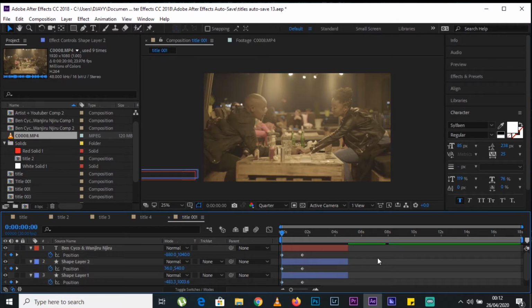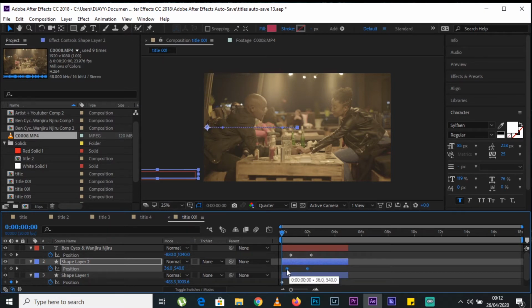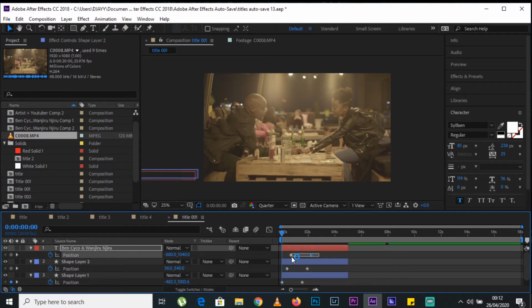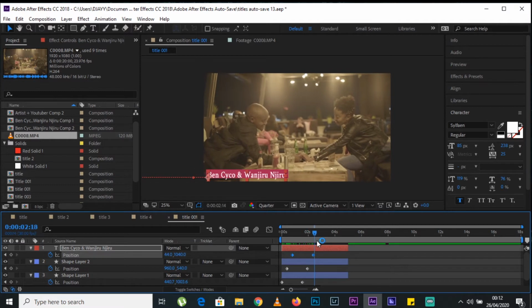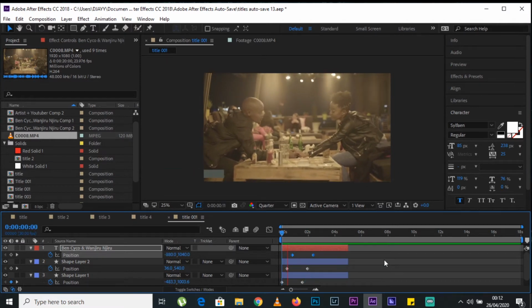Okay, once again, now we want to think just before we act. You want the text to come just after the shape has started coming in. So this is what I'm going to do. I'm going to put everything in a diagonal manner, just like this, so that it comes like that. Let's watch.